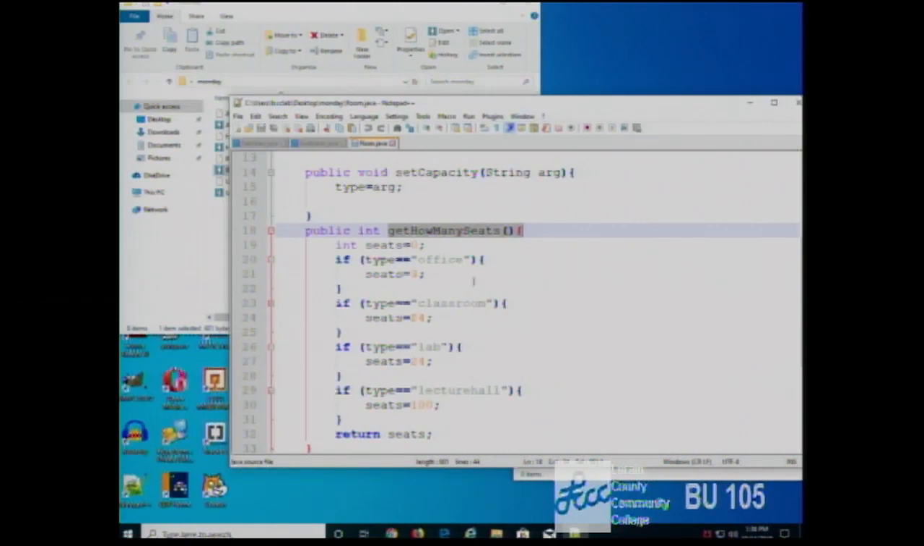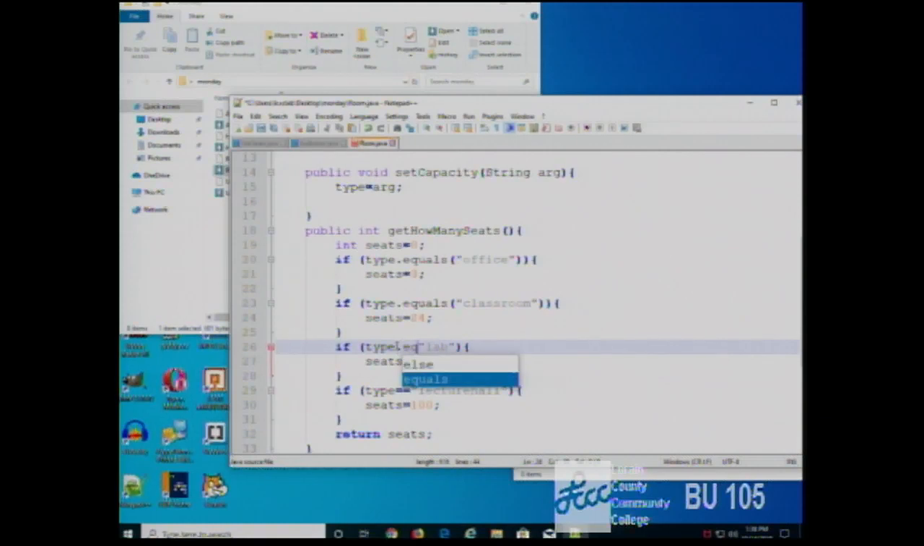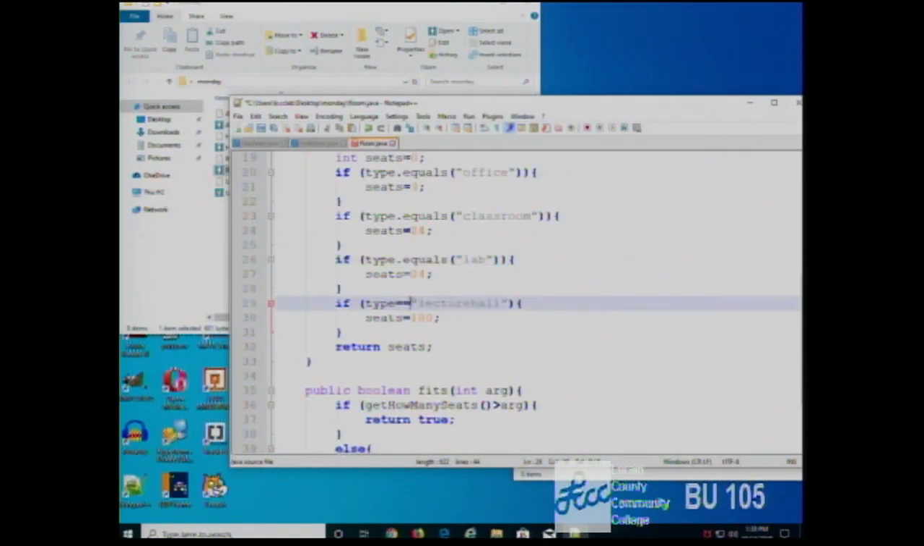Yes? Should be dot equals. You do not compare strings with the double equal. That only works for primitives. When I become an even more experienced professor, I'll claim that I made those mistakes on purpose to see if you were paying attention. But I have a feeling this is just a mistake.